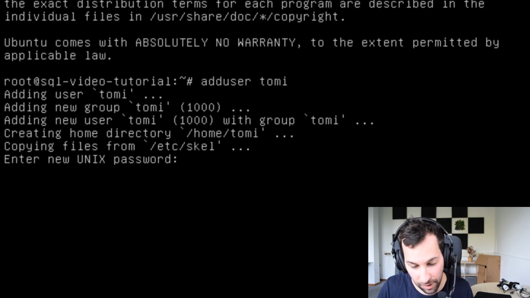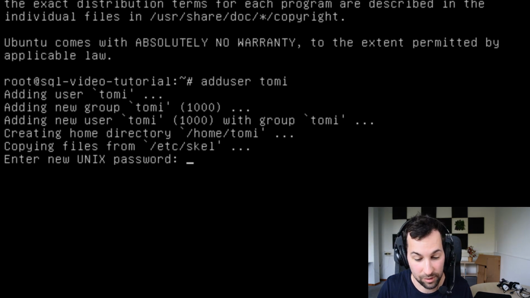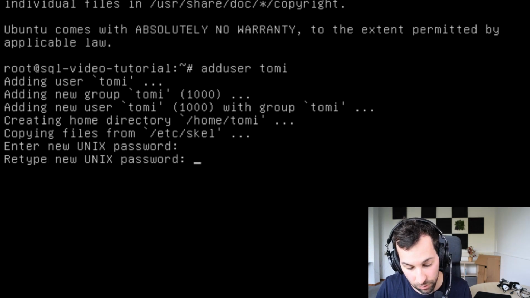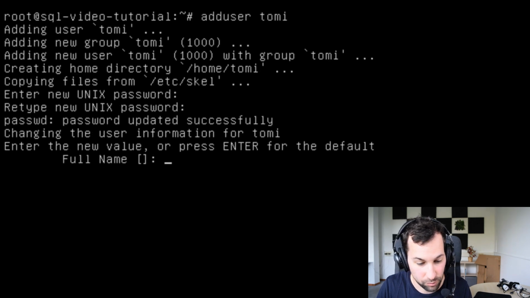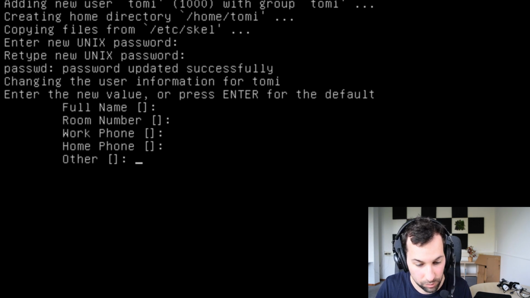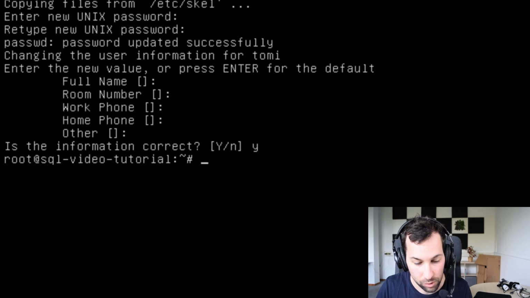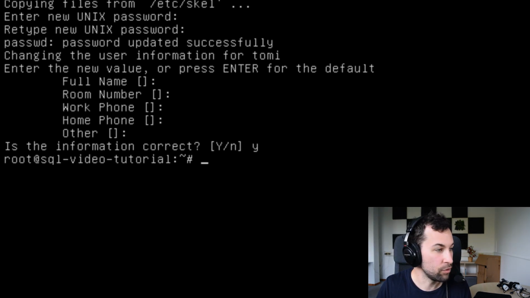I will have to define a password for it. Again, anything you type here, you won't see any characters or asterisks or stars show up, but it's there. You have to confirm your password. You can leave these fields empty. Is the information correct? Type yes. Yes. Cool. We have created a new user called Tommy.